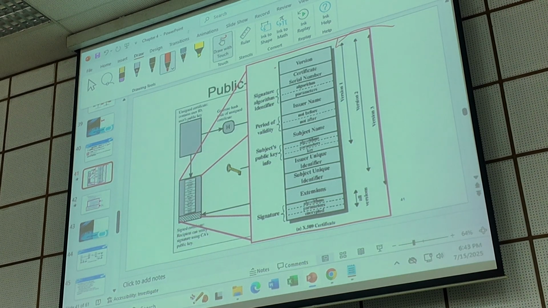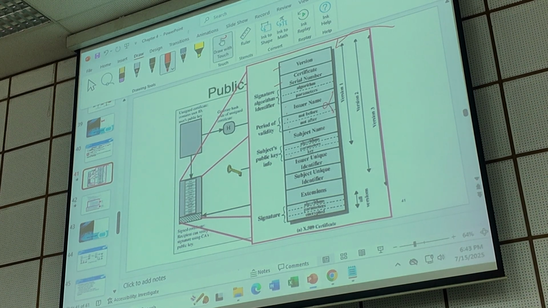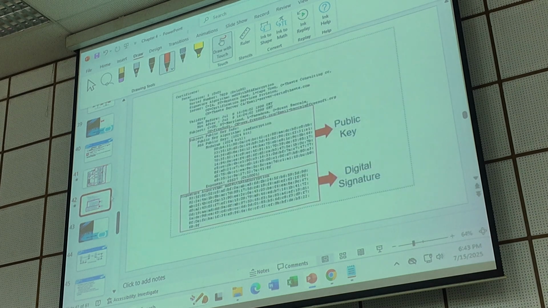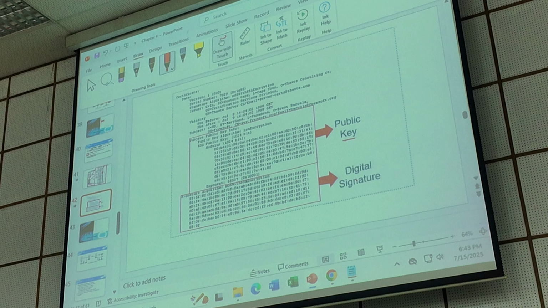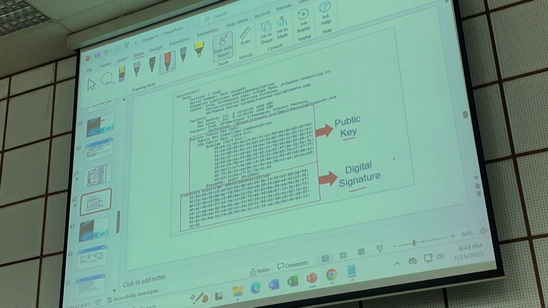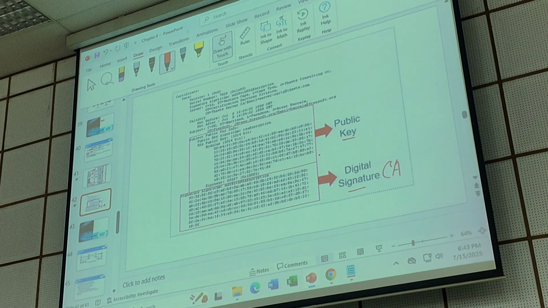Okay? So it actually consists of the version, certificate serial number, and so on. No need to memorize all the details inside. You just need to know there's a certificate. For this certificate, you can see it has the public key and also the digital signature. This public key is your public key, and the digital signature is actually signed by this certificate authority. So you should sign on the public key to prove that.